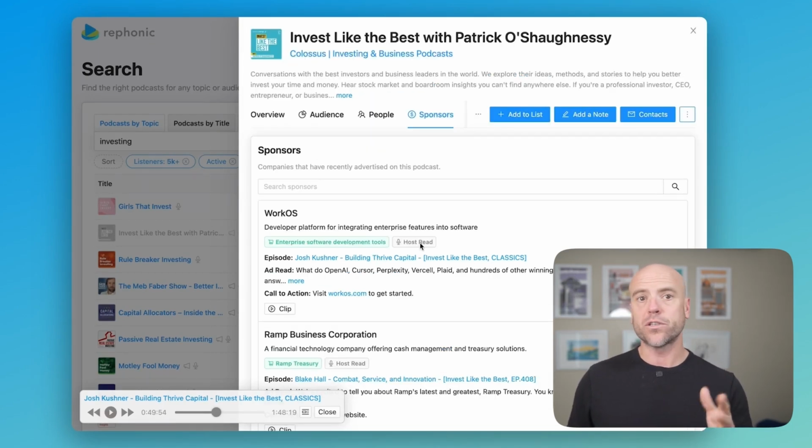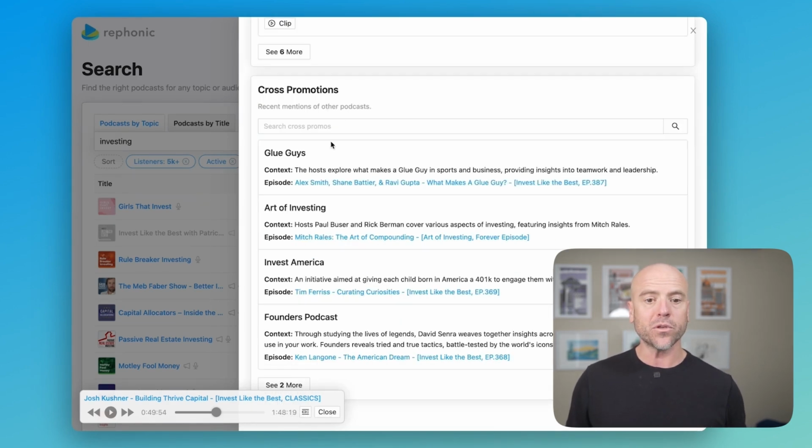Then we've got the sponsors tab, where you'll find past sponsors, links to the episodes that correlate with that, where their ads appeared, and the call to action, which is useful if you're looking to shape your own ad campaign. And then further down here at the bottom, you'll see some of these cross promos. So you'll see a list of times where other podcasts were mentioned on the show.